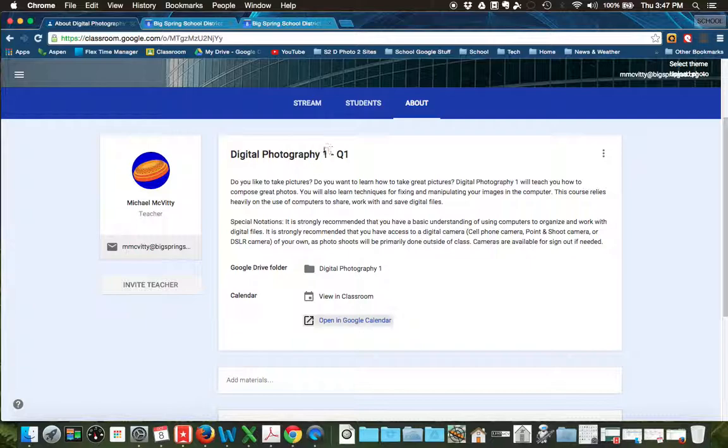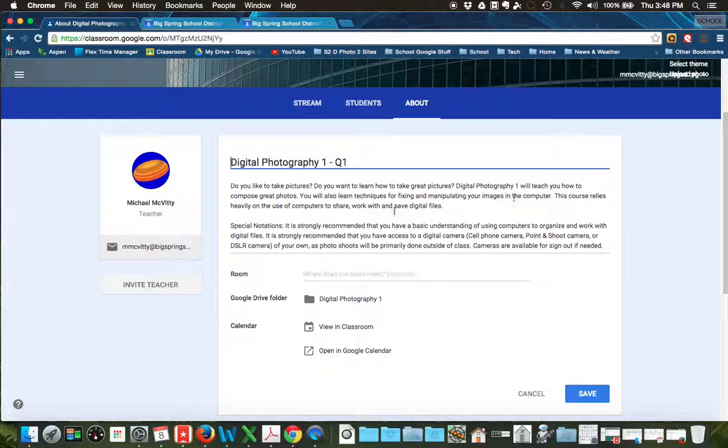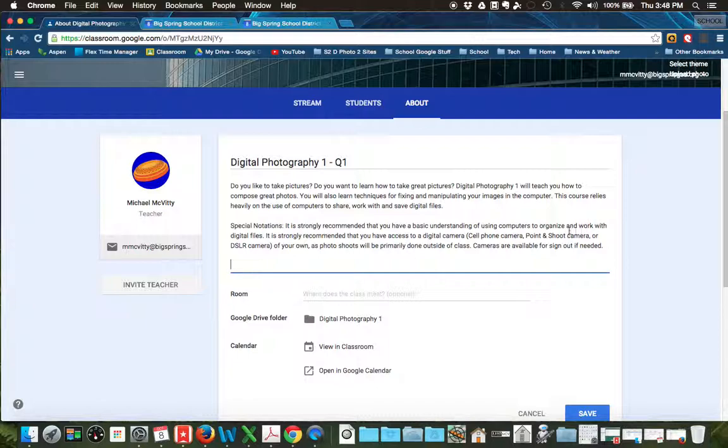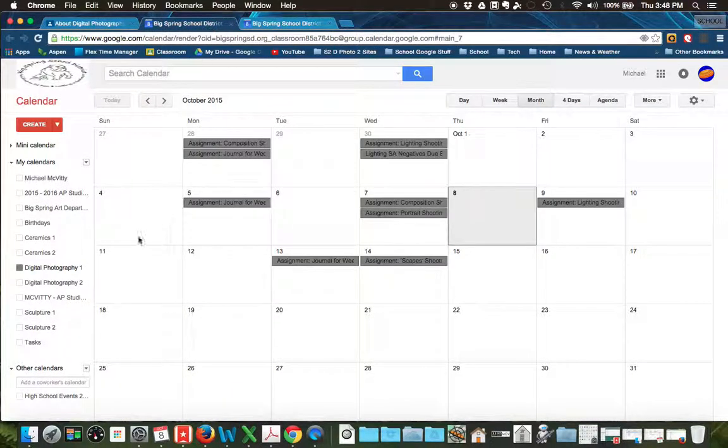So to get this calendar to show up so that the kids can see it, you can actually go in to this part. I'm on the About section in the Classroom. I'm going to edit my course description here because it seems like a logical place for me to put it. So I'm just going to add an extra line here. I'm going to come back over to Google Calendar and, on the calendar I want, Digital Photography 1, a little drop down box shows up.